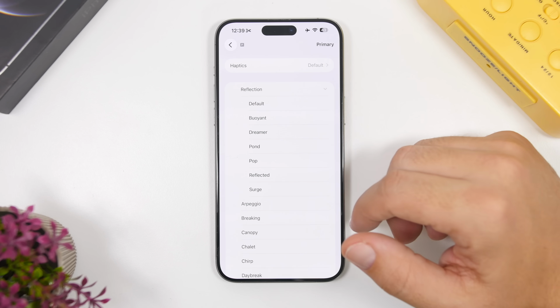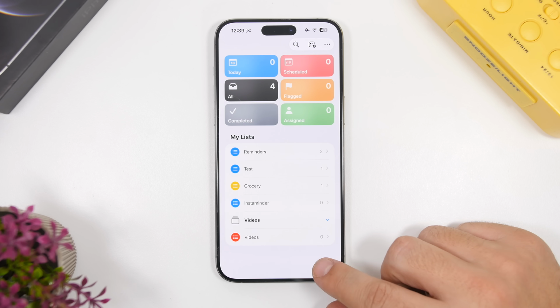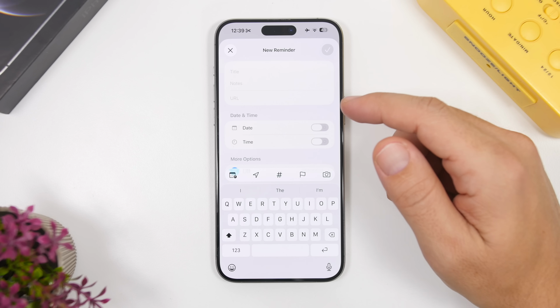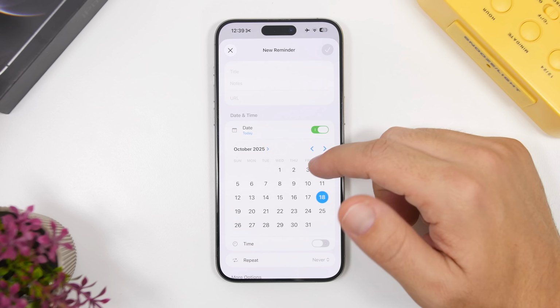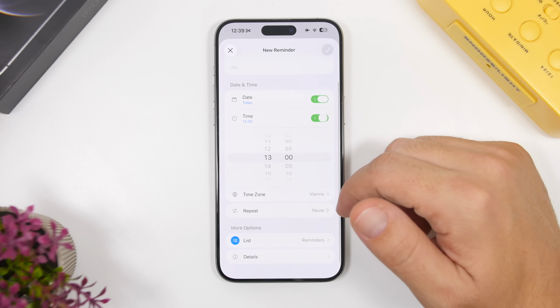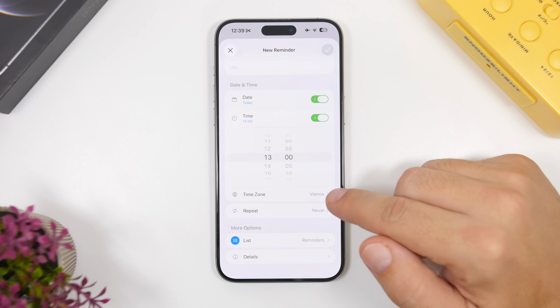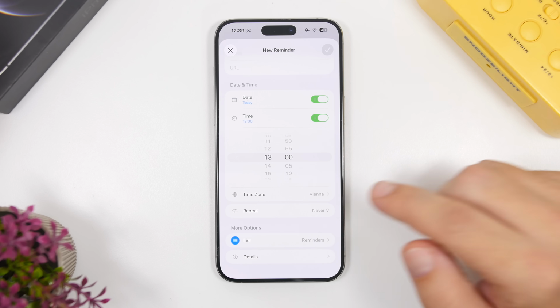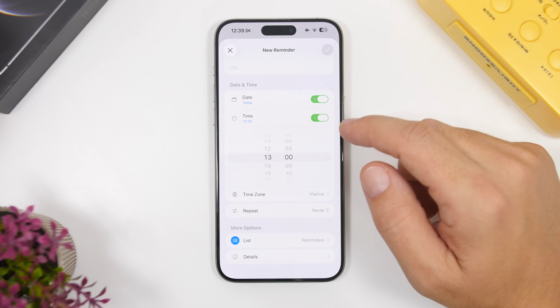that you can now use for your device. Here's another very useful feature that Apple has added to Reminders on iOS 26. So let's go ahead and create a new reminder. If we tap right here to create a new reminder, we can add the date and the time, which is of course a very useful feature. But once you have enabled time right here, you can see what will appear here. Time zone. You can tap here and you can choose the time zone for that reminder.